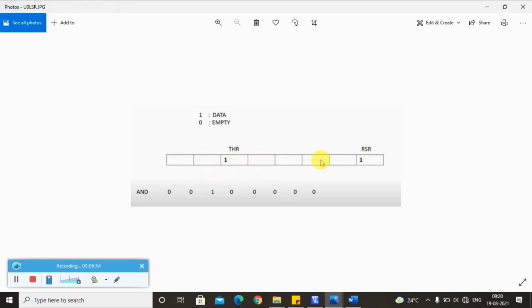Now all are 0. That means what? That means we don't have any data in the transmit hold register. If there is no data present in the transmit hold register, then there is no question of sending the data forward to the receiver. Now how are we going to ensure whether the data is present or not? For that we are going to AND it with 20H.